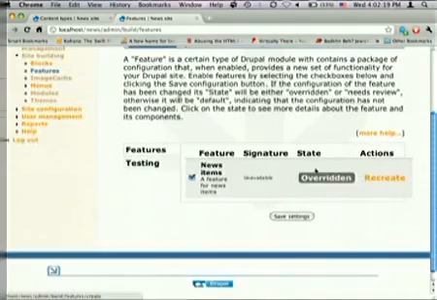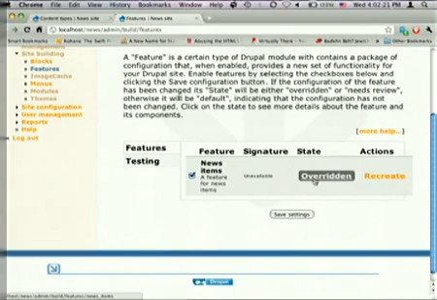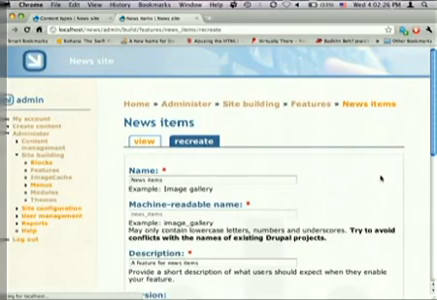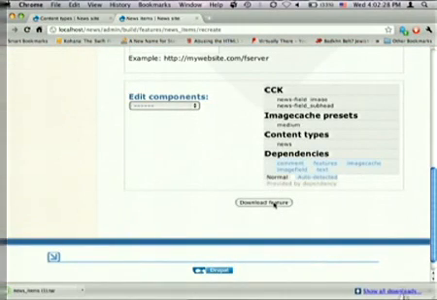Now if I reload this page, it's overridden. So that means that the changes on our site overrode the feature. So what we can do is recreate this feature, and we go to download it. You can also edit any components if you would like.